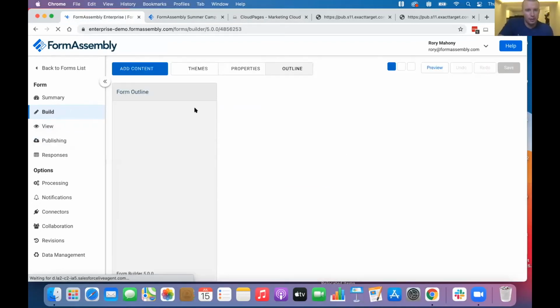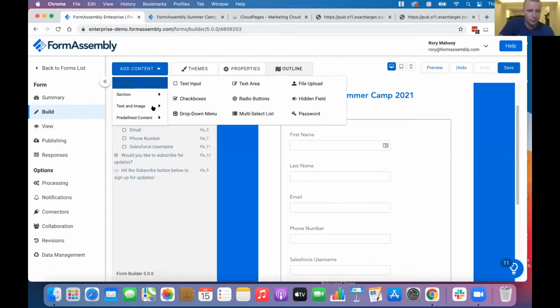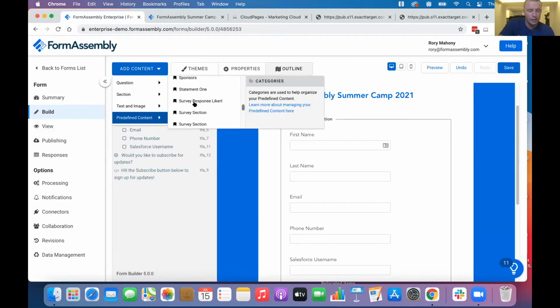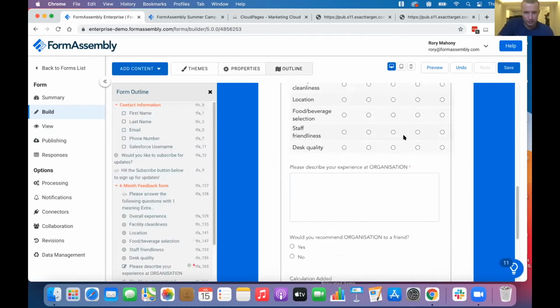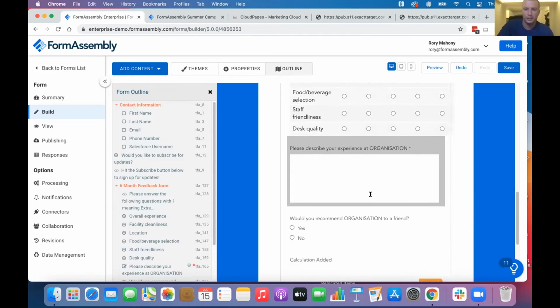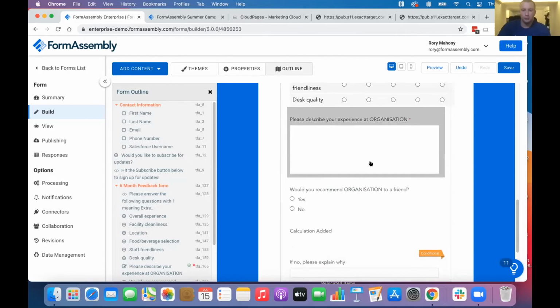So you have that folder here in terms of predefined content down here. If I go to here, I've got a survey section. So, survey response, Likert, I've got a Likert scale. I can pop that out and have the different questions, like how is the customer feedback today? Are you likely to recommend it? Can you please note down your experience?